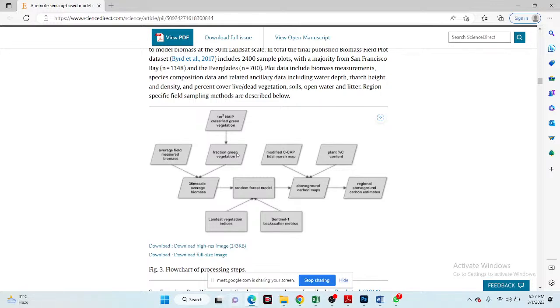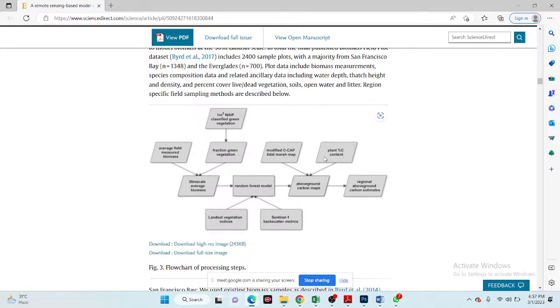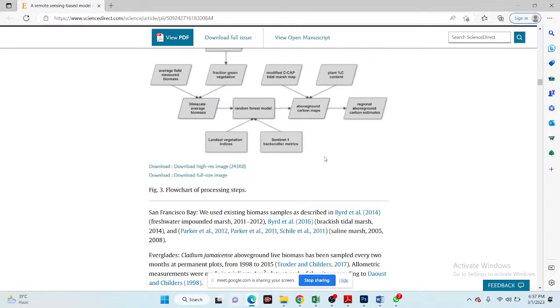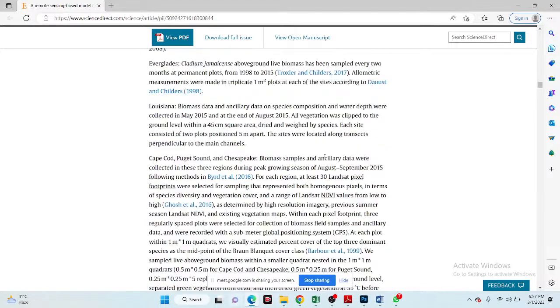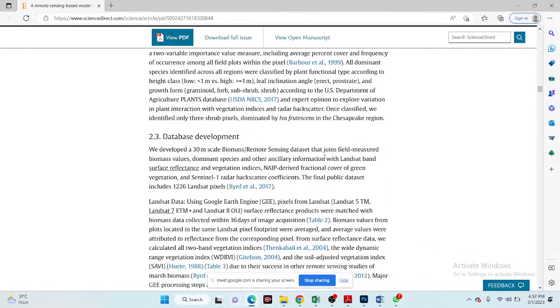Okay. So after the random forest model, they identify the aboveground carbon maps created, and model, C-CAP tidal marsh map, and also plant percentage content, and regional level of the carbon. So what is your region of interest? Do you have this shape file or boundary shape file about this area? About the data set, yes, I have it.